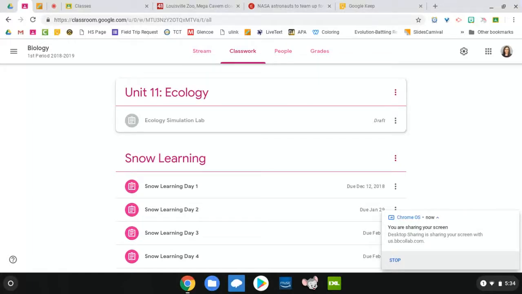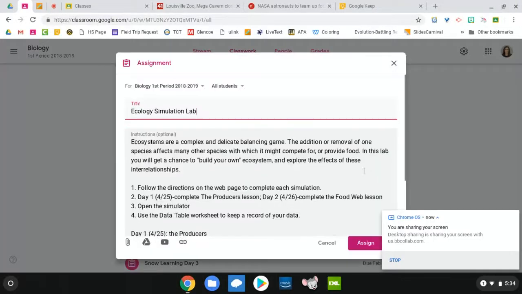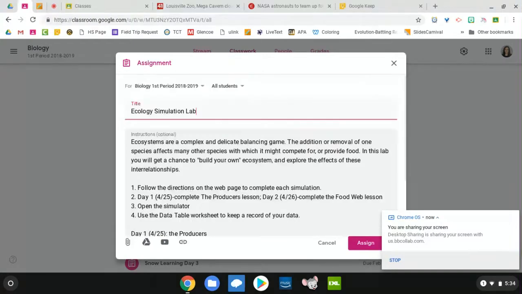So the only way to turn on my topic is to post something to the topic. Right. So I would have to go in, edit this, and hit the assign button in order for them to actually see this. So what I did was I was going through some of my archived assignments and I remembered that we had done this ecology lab.